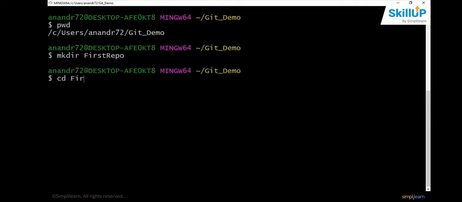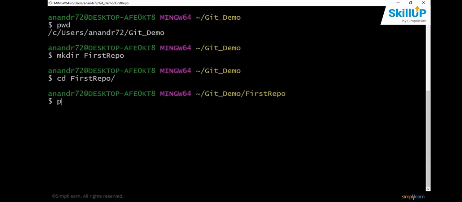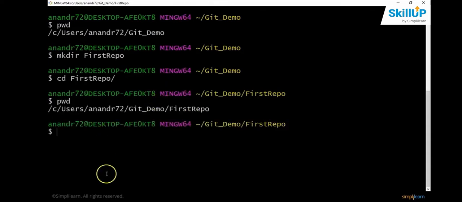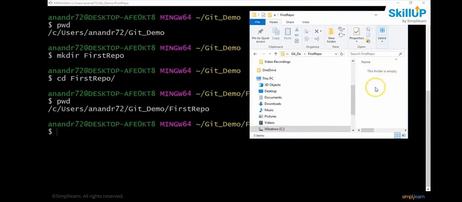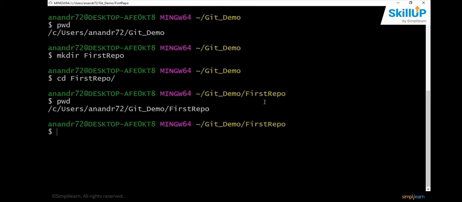And let me get into this repo. As of now, this is just an empty folder. If I navigate to this, you would see that this folder is empty. There's nothing much in this folder at this moment. So let me create a repository out of this.